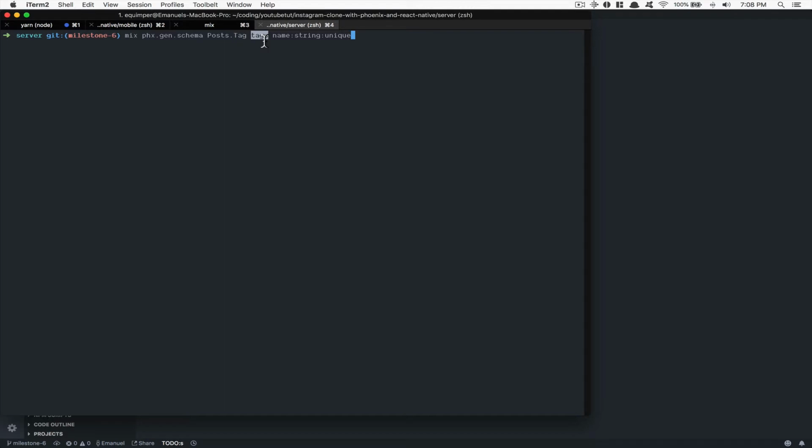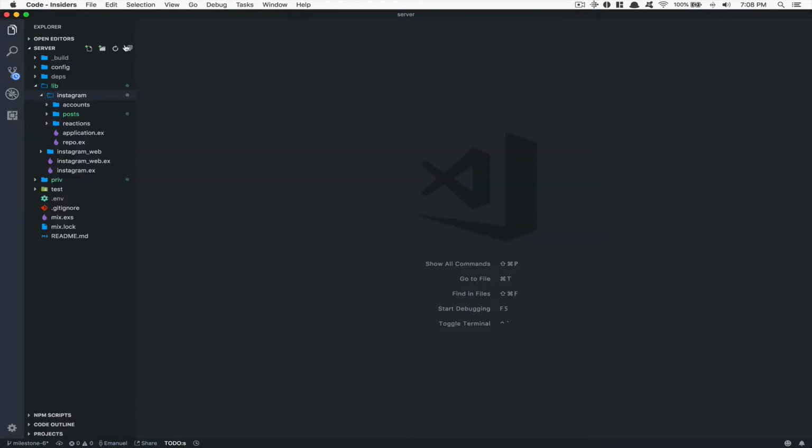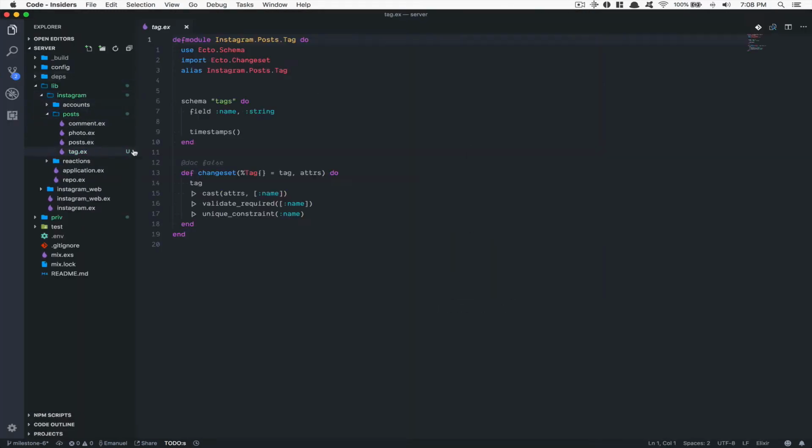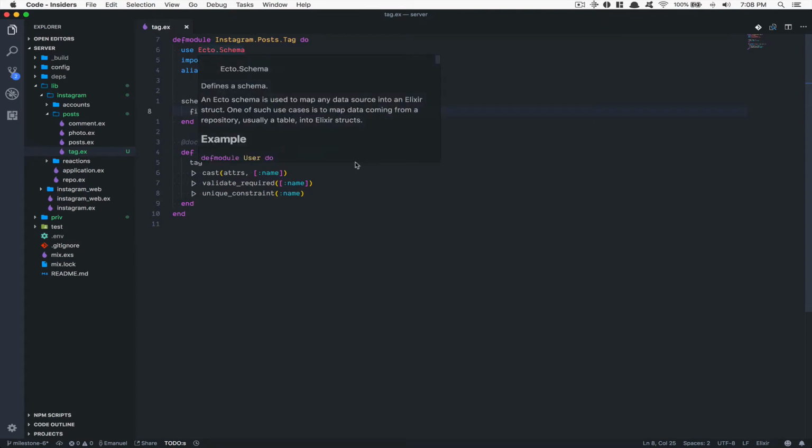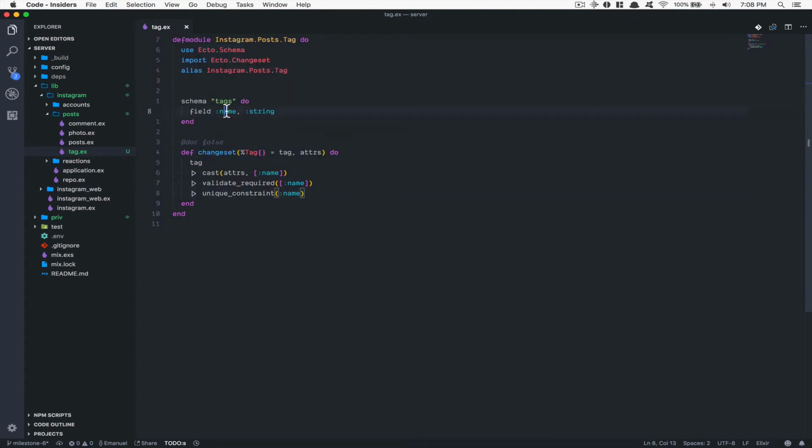We need to put the plural here, so that's going to be tags, and we say name needs to be a string and that needs to be unique. If I run this, it's going to create two files. One is going to be inside the Post context, the tag right there, and because we are there already, we can delete the timestamp. I don't want the timestamp, so in my Ecto schema I just want a name as a string. As you see, because we already said unique, it puts a unique constraint on name.